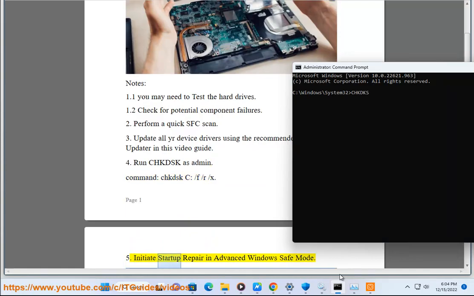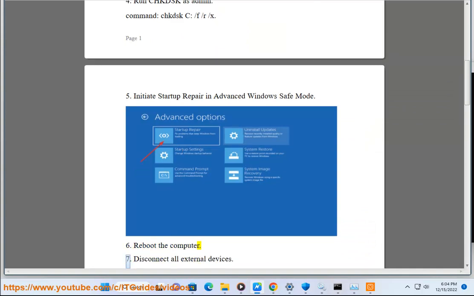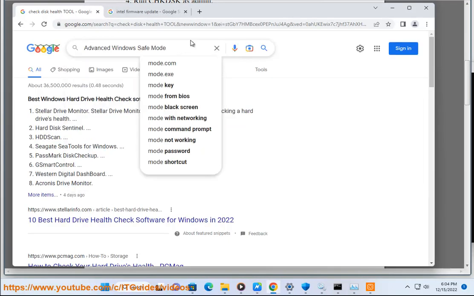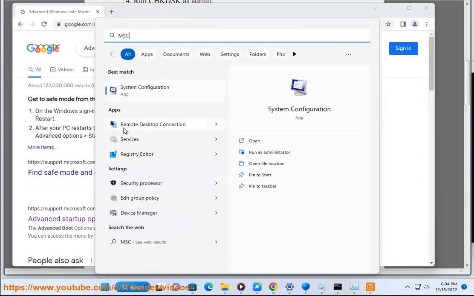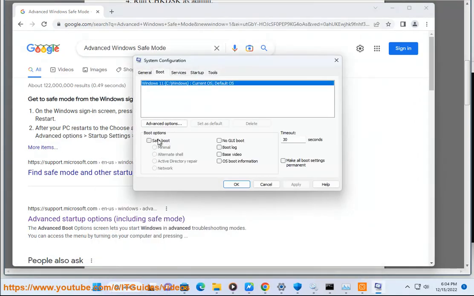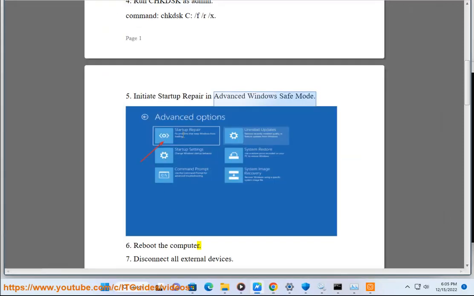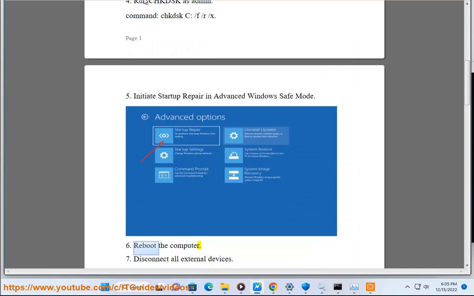chkdsk c: /f /r /x. 5. Initiate startup repair in advanced Windows safe mode. 6. Reboot the computer. 7. Disconnect all external devices.